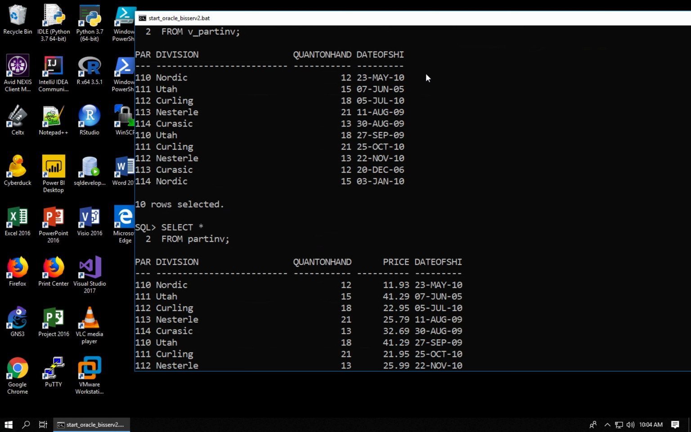So that is the first use of a view. If you have a view, you can protect certain columns. Suppose we have a new user and we want to give the user access to the table part inv, but we would rather not give access to the price column to this particular user. Then you can create a view like we did, which excludes the price column, and give access to the user only to the view, not to the underlying table.